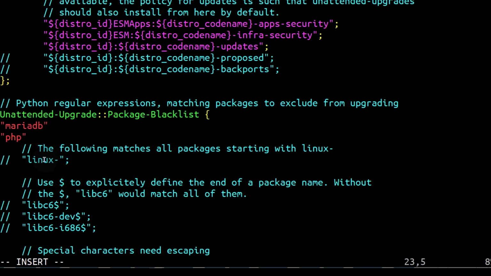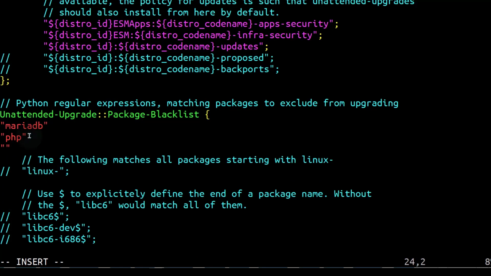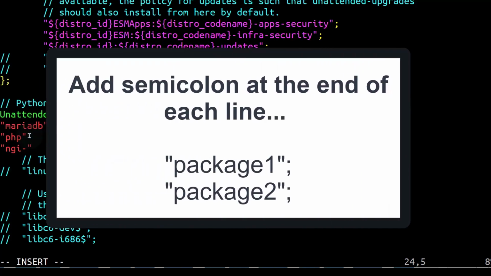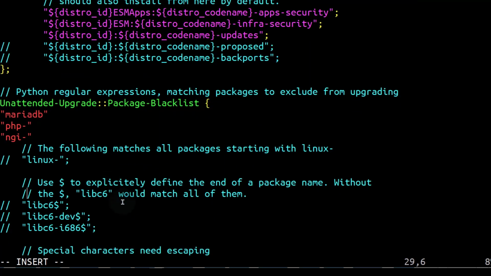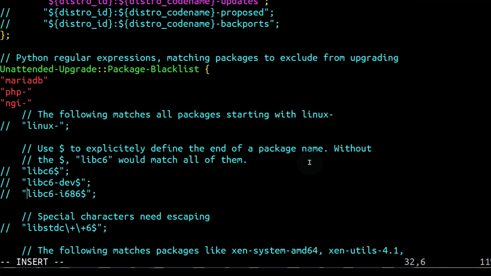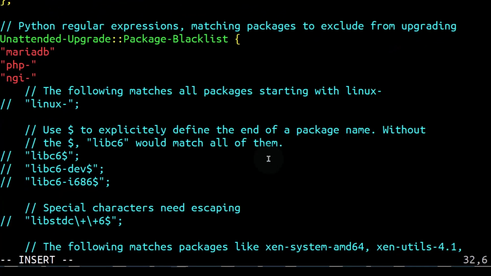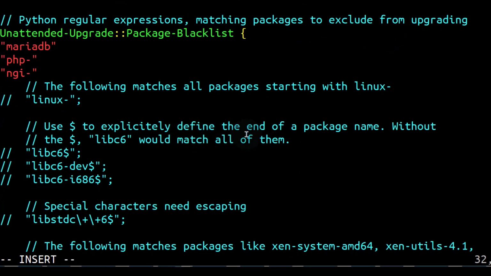And then also you don't want a package that starts with ng, maybe something like that. Even PHP, maybe you don't want to update any PHP packages, so maybe start with that, PHP and something like that. And then also you can look at that, use to explicitly define the end of a package name. Without the that, libc would match all of them.